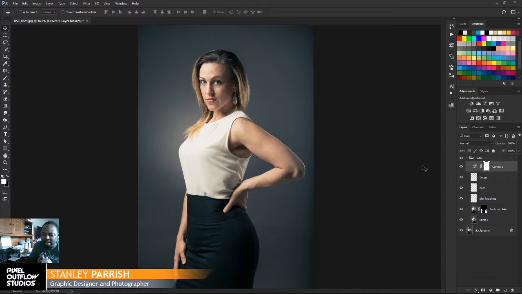The next thing I'm gonna do, I kind of want to add a shadow on my backdrop. I want more of the light to be on the left side. And I might even bring up the shadows on her face. So for that, I'm just going to make a new layer. I'm just gonna name it black.